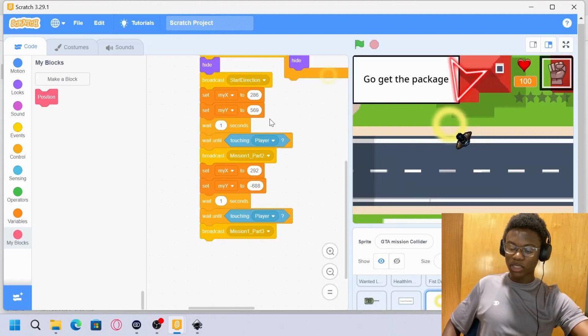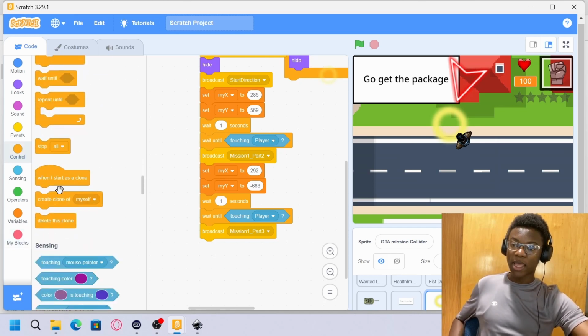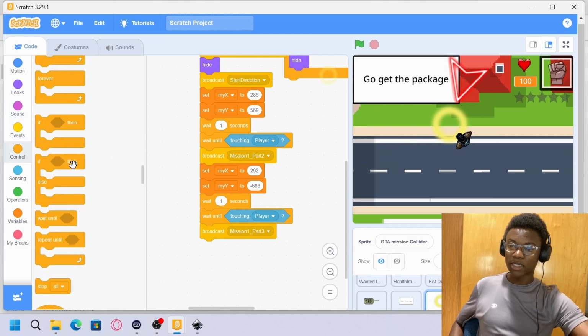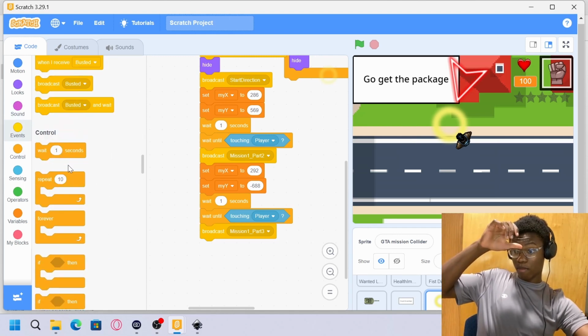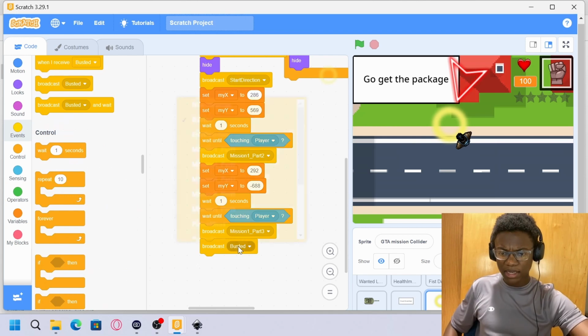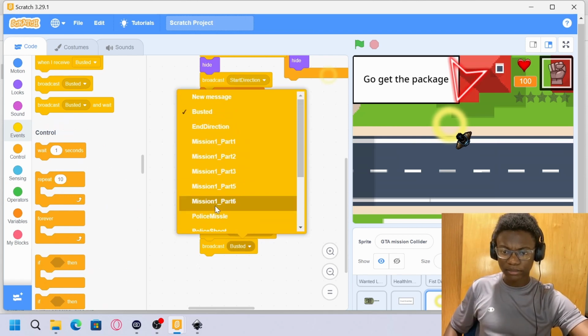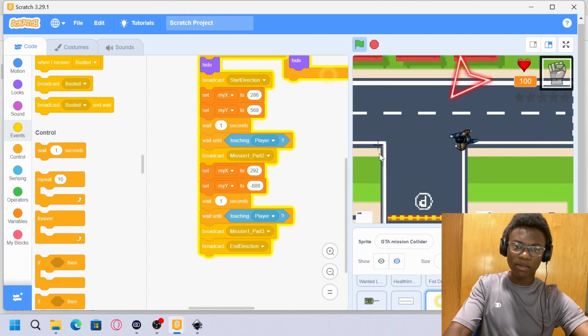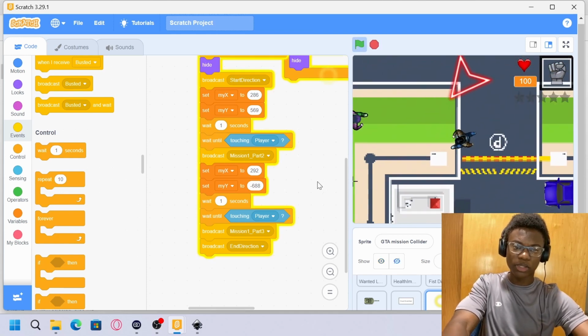And we're doing the same thing here, except we're going to now end the direction. So let's go ahead and do that. Let's broadcast end the direction. So yeah, now let's make sure this is working. I'm just gonna speed through this.